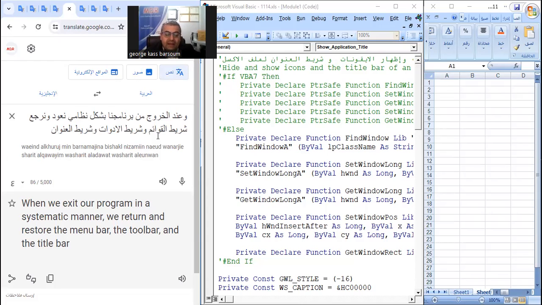When we exit our program in a systematic manner, we return and restore the menu bar, the toolbar, and the title bar.